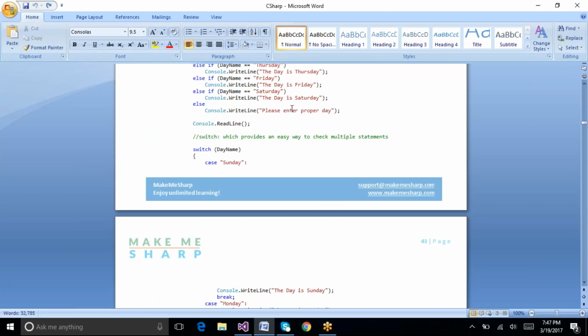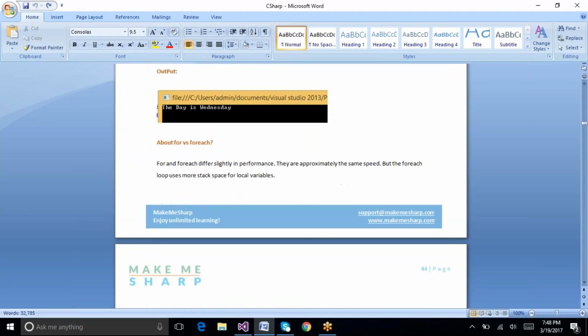So if I want to handle multiple conditional checks in my programming, I need to use the if, else if statement or the switch statement. If else if can use any kind of data types, whereas switch statement is not supporting float, double, decimal data types. So that's the one difference.